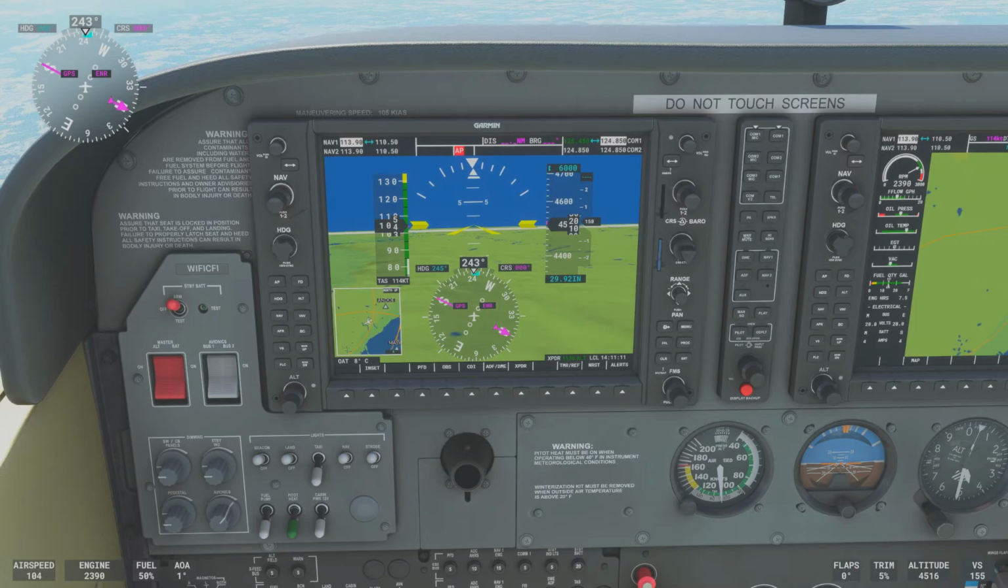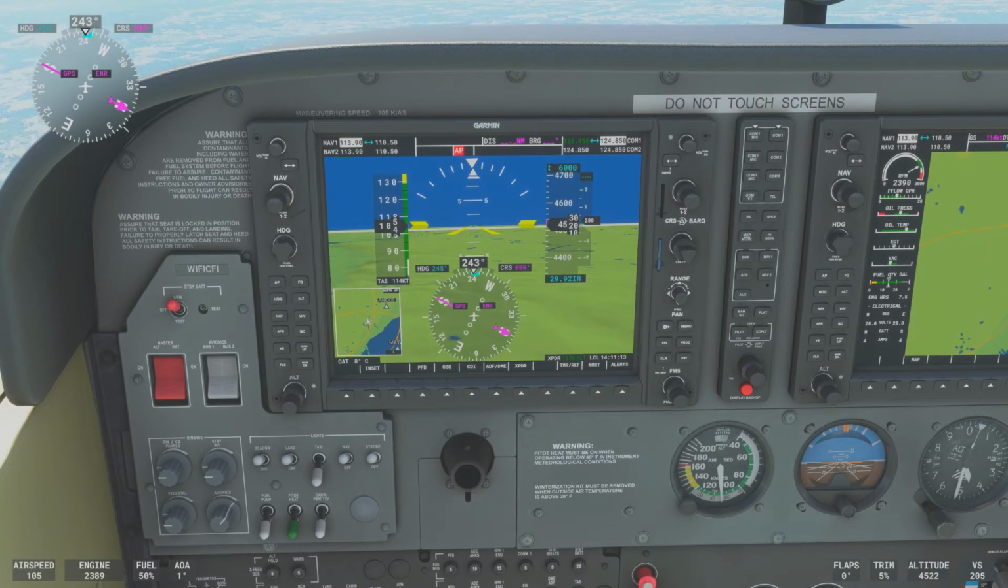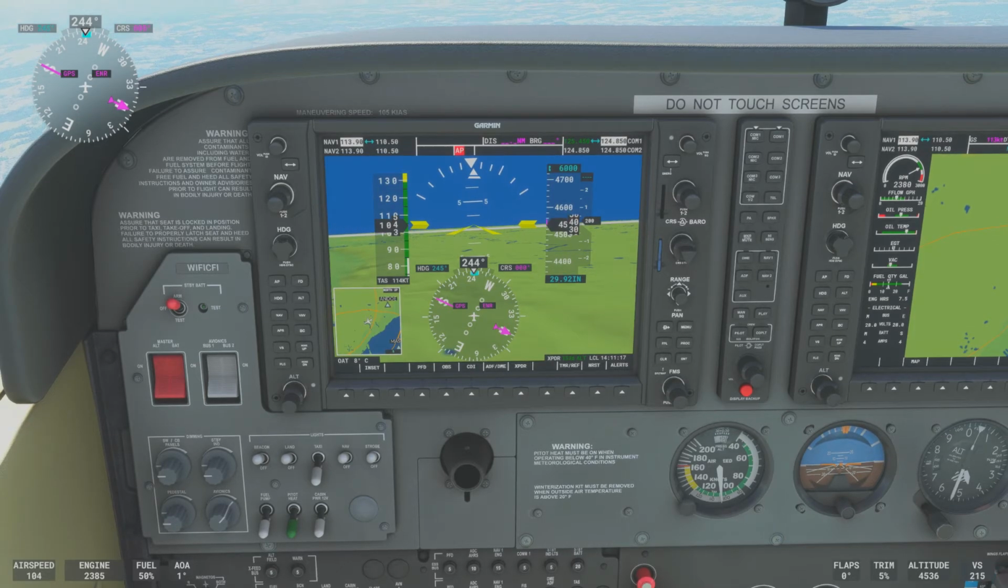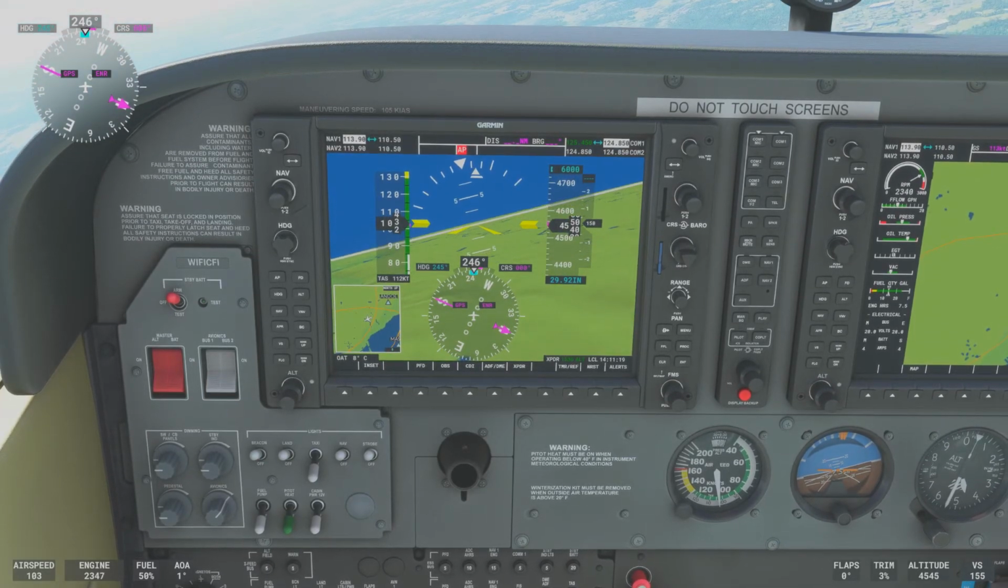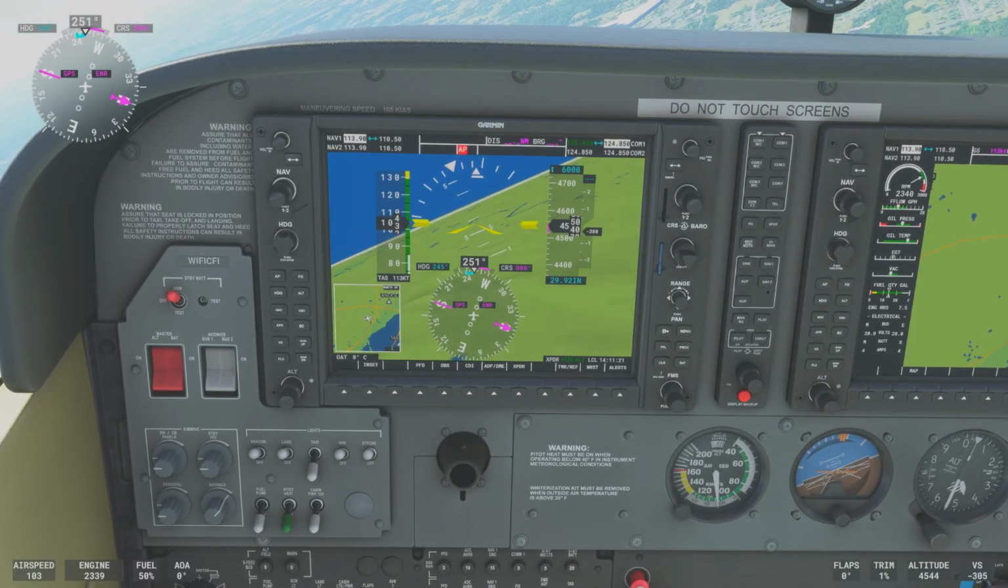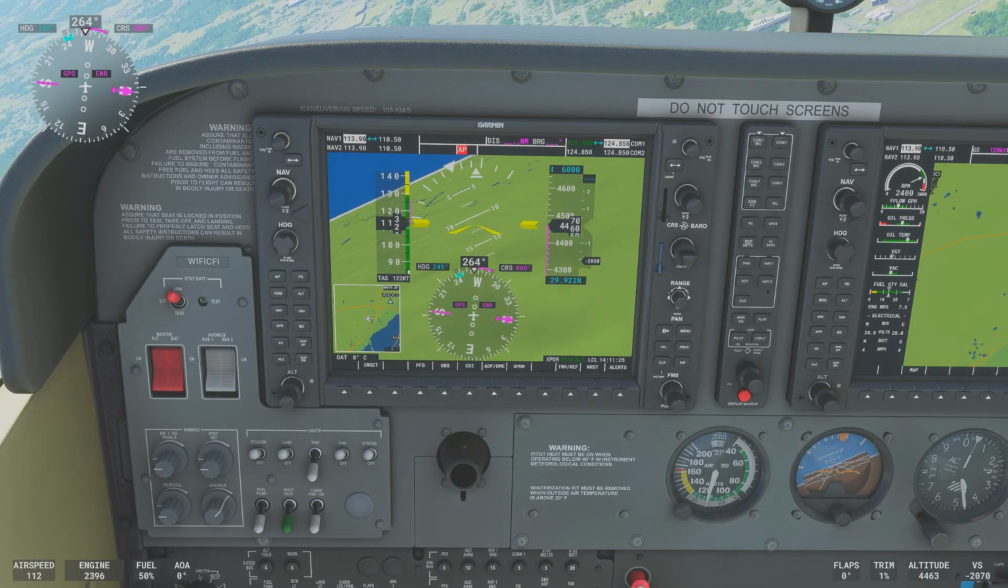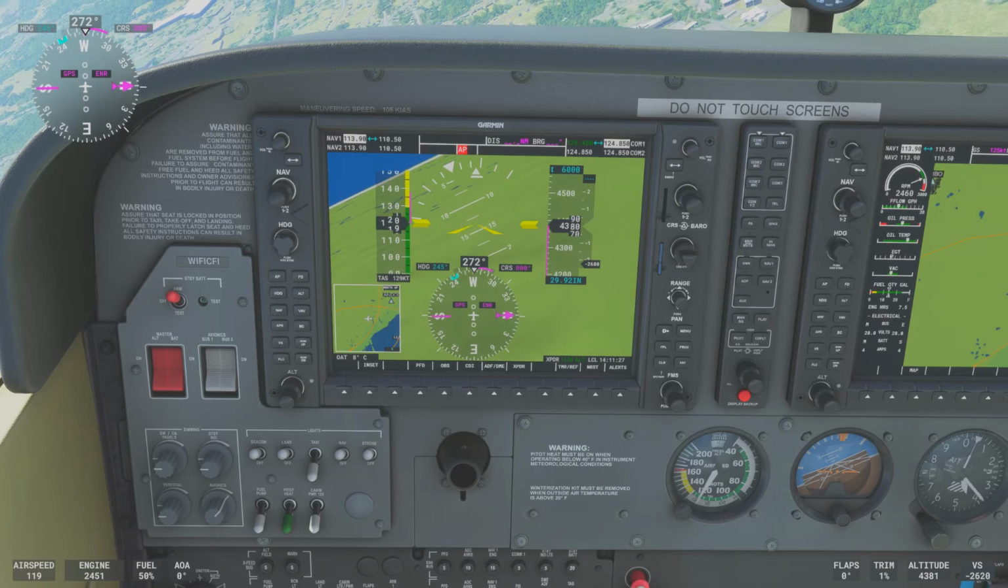I'm still going to have you close your eyes just so you can get used to closing your eyes and reopening them again. So go ahead and close your eyes. I'll let you know when you can open them. Alrighty, go and open your eyes. You can see we're in a steep descending bank.